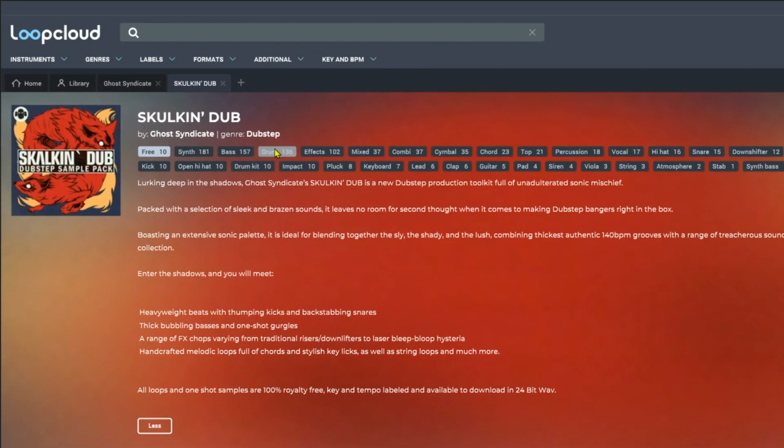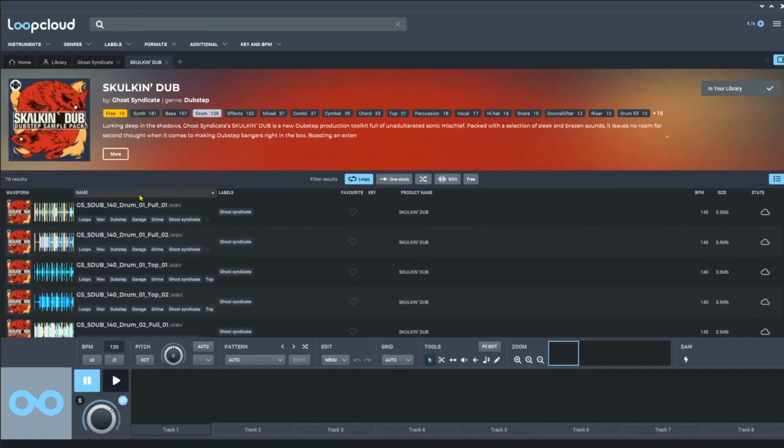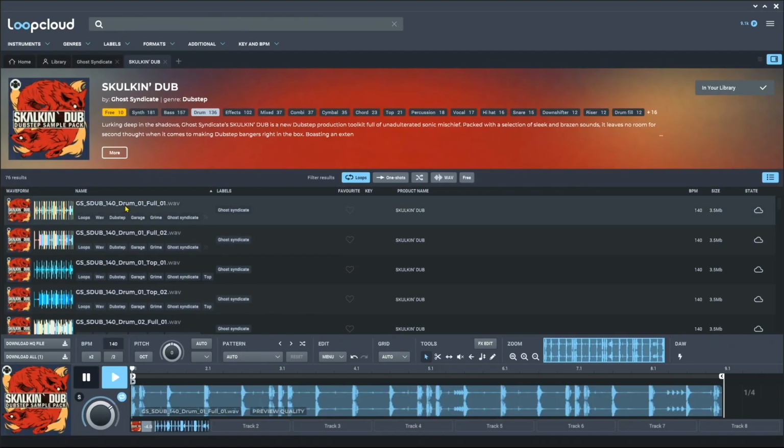Once inside, you can filter results by using the tags at the top. You can also filter to just loops as well. Let's test out a few drum loops.